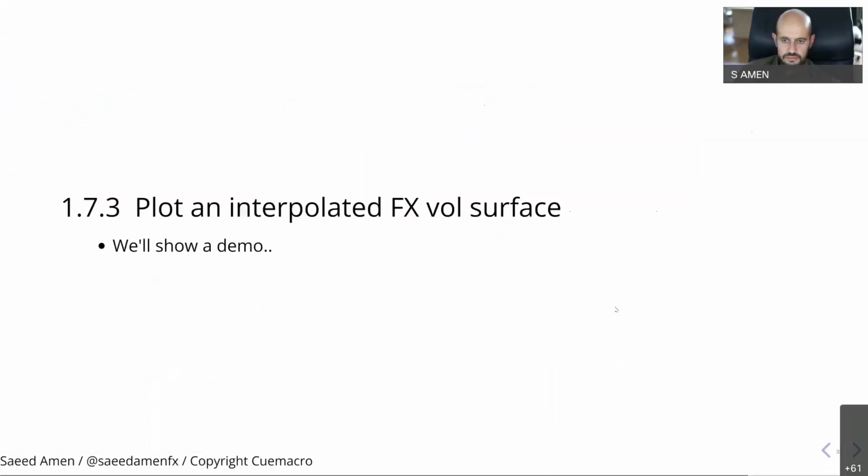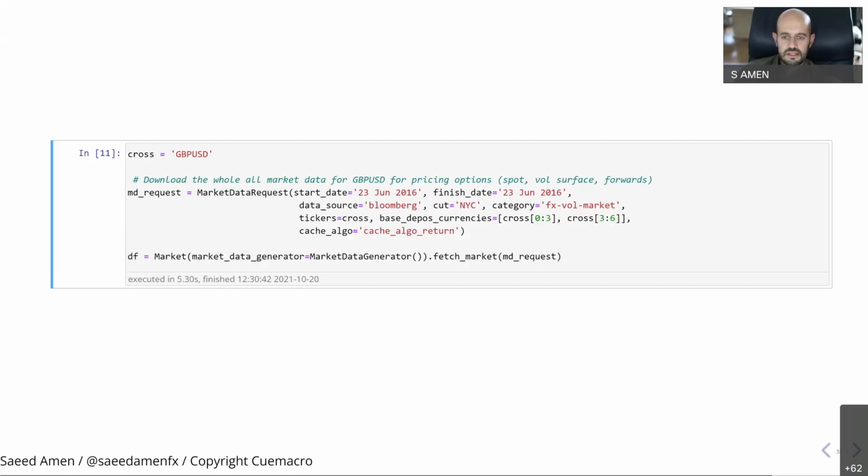There we go. And lastly, I want to show you how we can plot an interpolated FX volatility surface as well. So in this instance, I'm basically getting data for cable, so sterling against dollar, from the 23rd of June 2016 to the 23rd of June 2016. This is because this was around the date of Brexit. The data is from Bloomberg, and I want to have FX volatility market data. So that will give me data for the FX implied volatility surface, FX spot, rates market, etc., and so on.